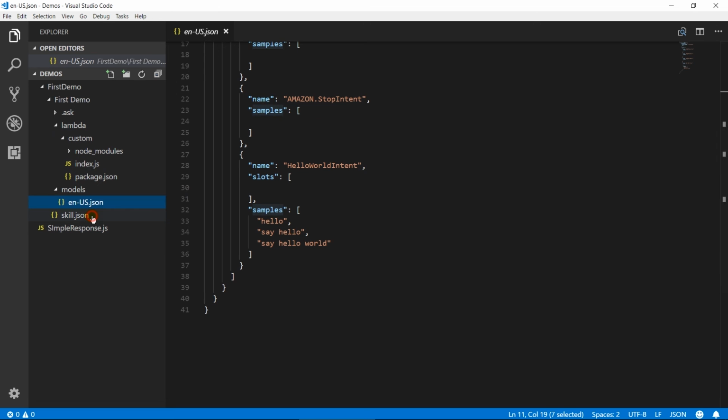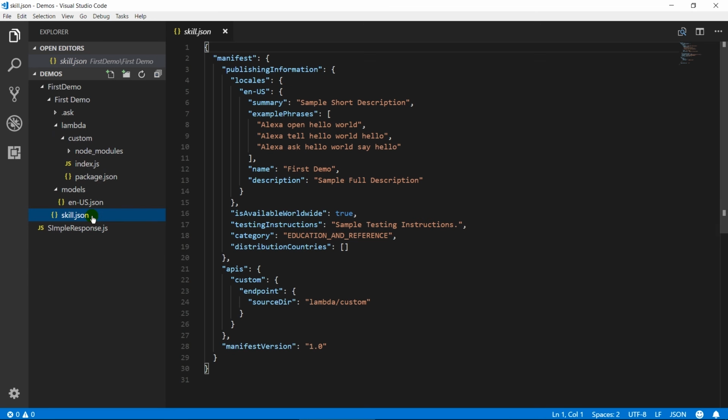And skill.json file contains configuration for launch tab. Include description, example phrase, name. It also contains endpoint details. Here we will use a Lambda function. If your skill required any interface or permissions, then it will be added here.